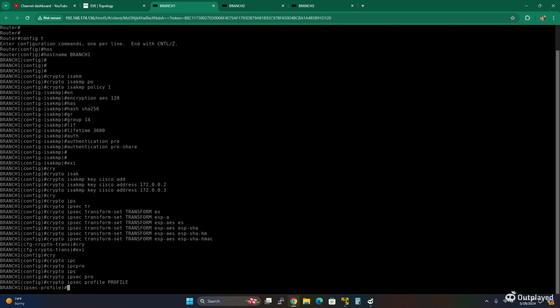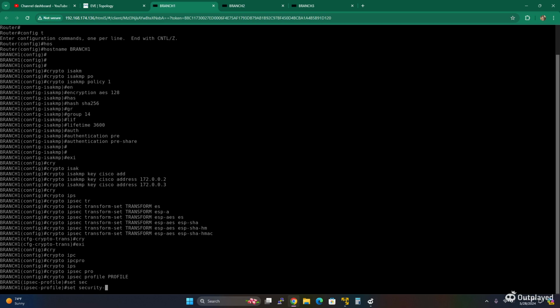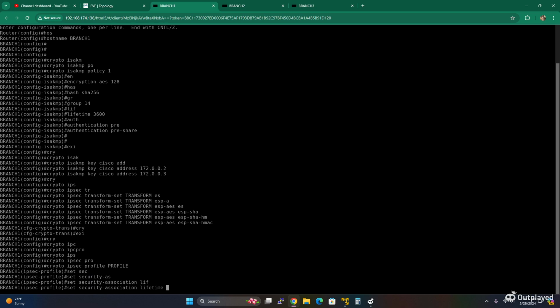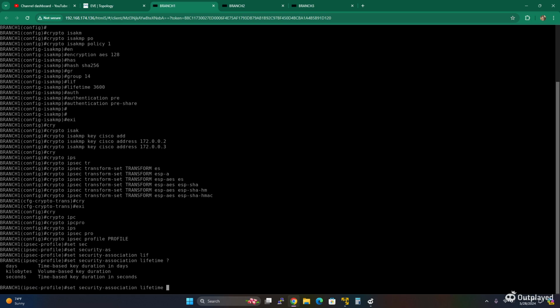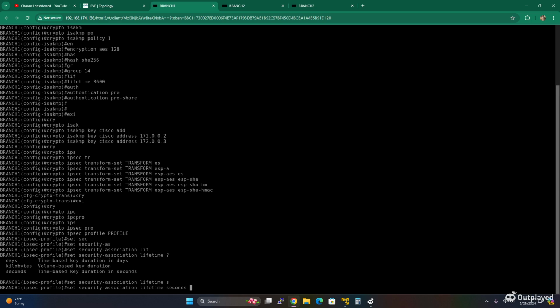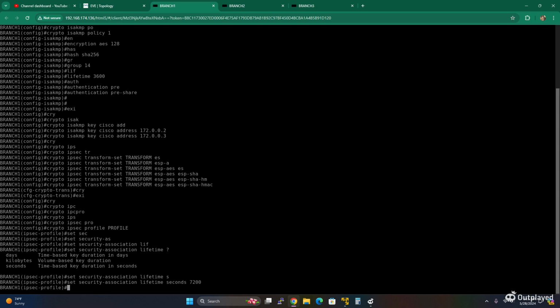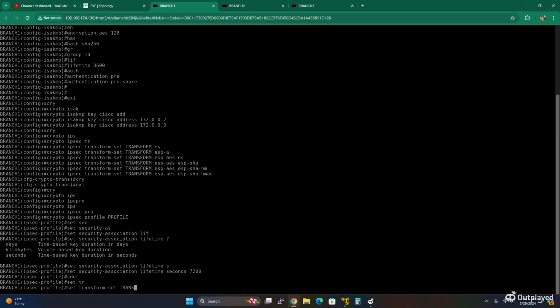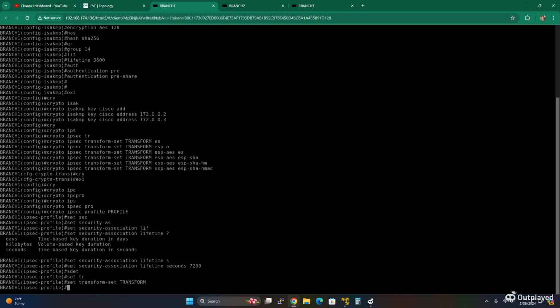So this is just showing you that there's a bunch of variables that you can use besides the default. Security association, lifetime, and then you have to define if you want it in seconds, kilobytes, or days. We're going to use seconds, and then we'll do 7,200. And then the transform set we have to attach to this profile, so set transform set, and we call it transform. All right, so that's all set for that portion.